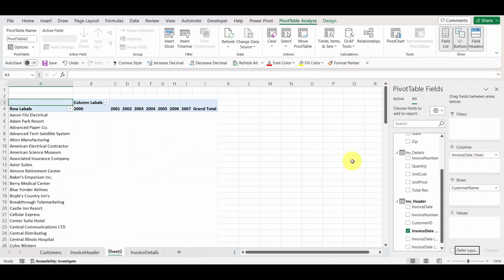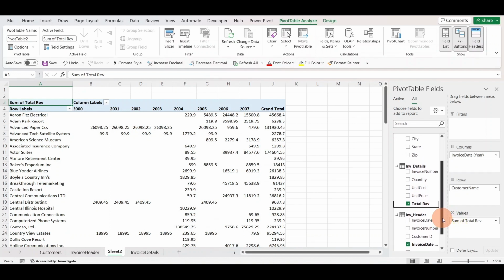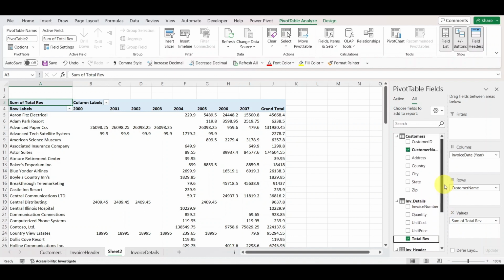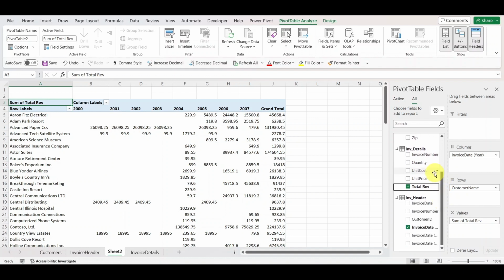Now we need the revenue. So total revenue, we'll drag this to the values. And there you have it. So as you can see, we have taken one field from the customers table, another field from a different table, while a third field from a third different table.